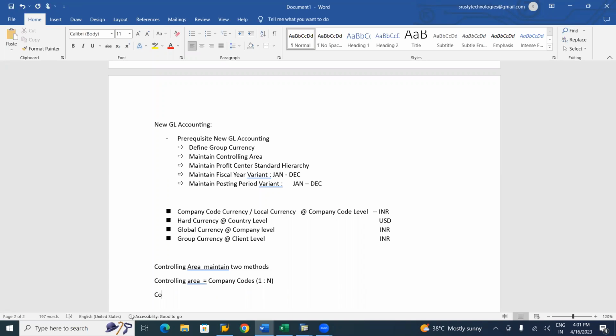Second method is controlling area equal to company code, one, that is 1:1 methodology. Below, write down: 1:n methodology, 1:1 methodology. This is first one, and this is second.